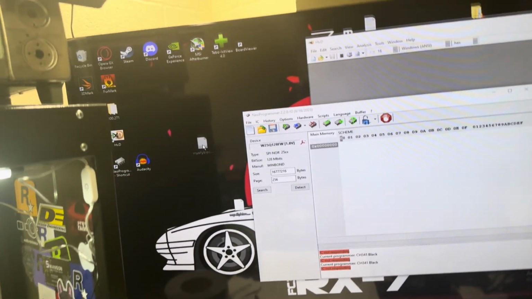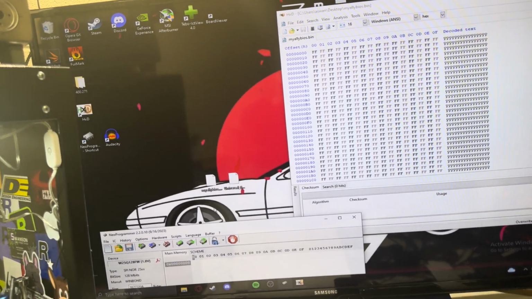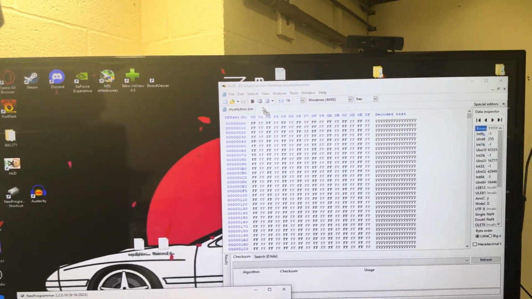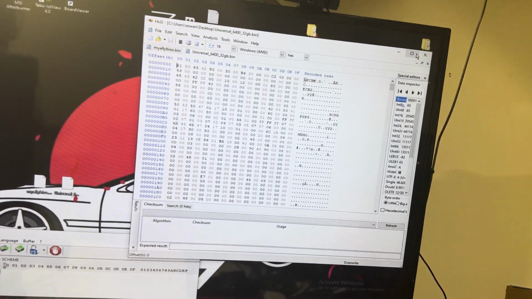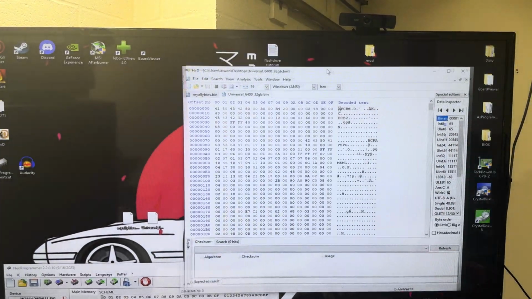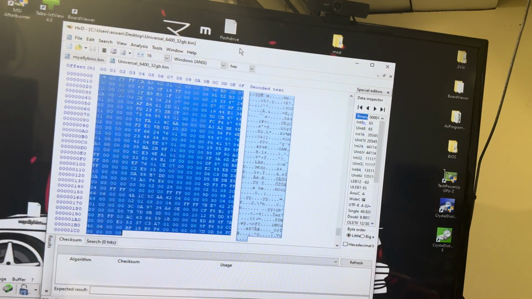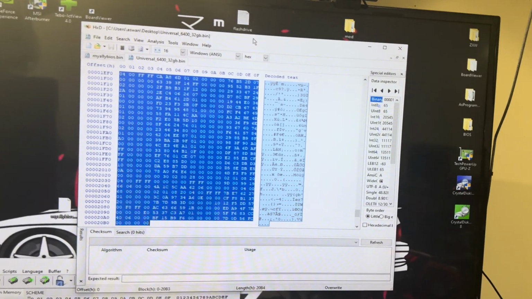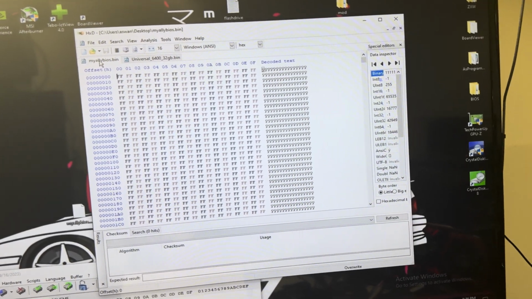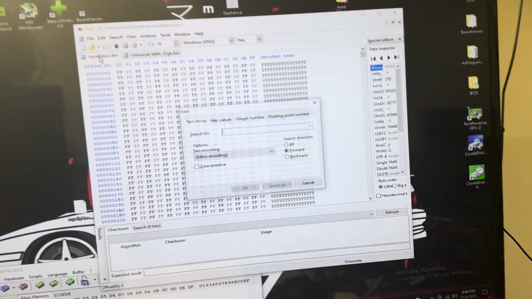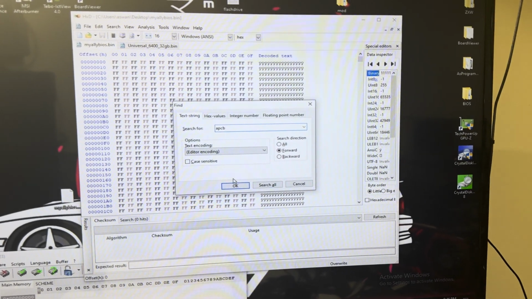And then once you have your file, you're going to go into HxD and open it up. Then you're going to take the appropriate APCB and open it up. In the APCB, you're going to hit Control A and Control C to copy that. Then you're going to go over to your main BIOS dump, hit Control F, search APCB, and hit Search All.